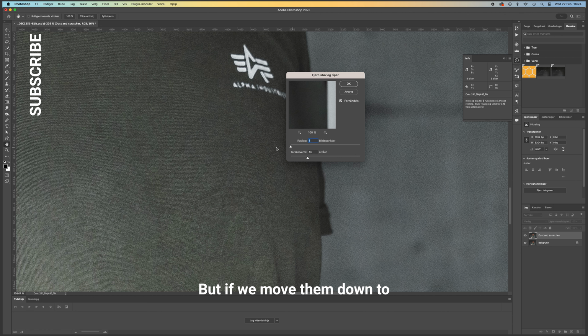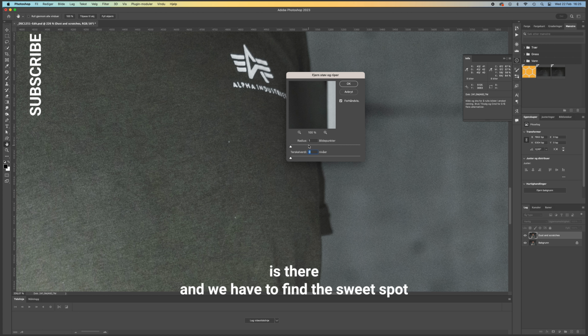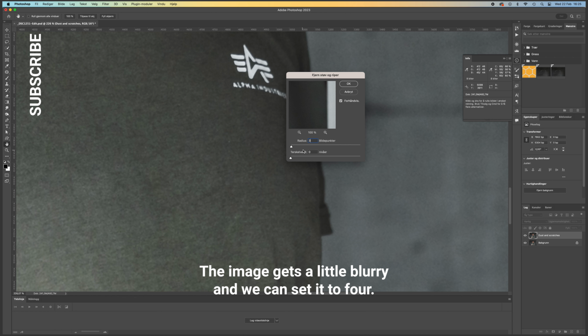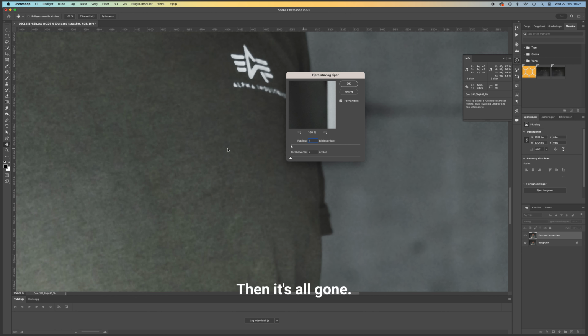But if we move them down to the lowest values, we can see that the dust still is there, and we have to find the sweet spot where the spots are removed. And as we saw earlier in this image, I had set the bildepunkter, which is pixels in English. I had set the pixel number to 3. The image gets a little blurry, and we can set it to 4. Then it's all gone. It was probably a 4 at the beginning.